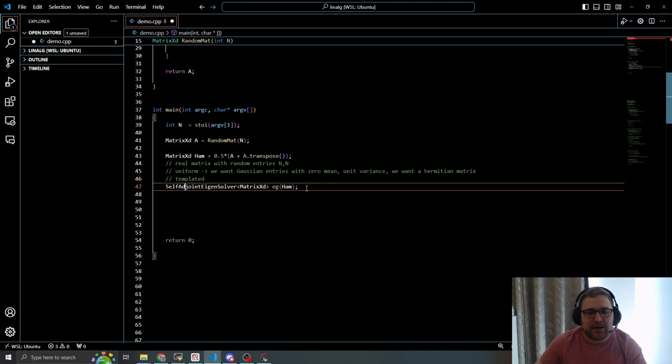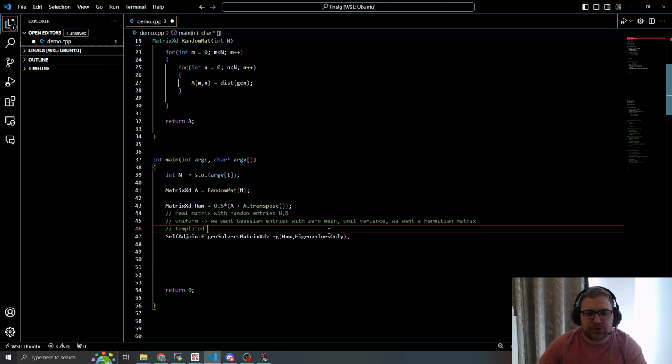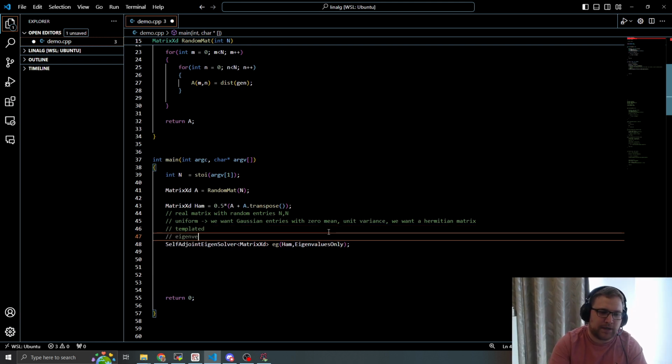Right here, it will compute the eigenvalues, and the way it's currently written, it will also compute the eigenvectors. We want eigenvalues only, and there's a reason for this. One, eigenvectors take a lot of memory, so you should always be memory cautious. And eigenvalues only is faster. So if I only need the energy eigenvalues, it's always best to only compute eigenvalues.